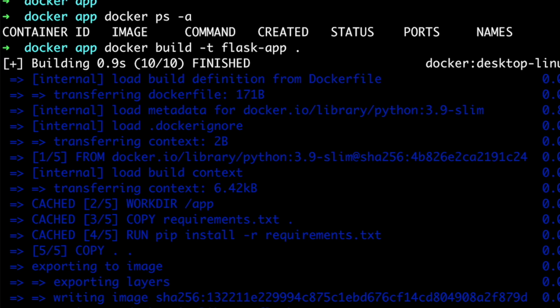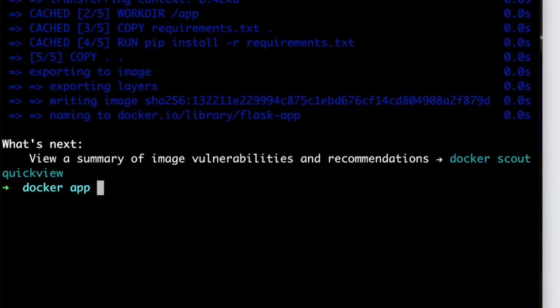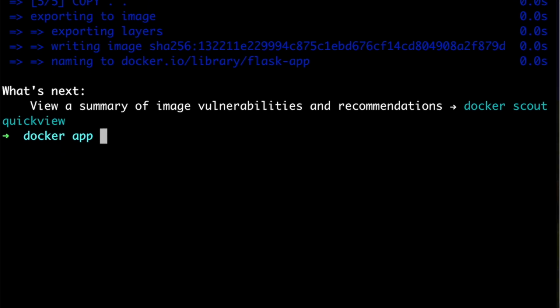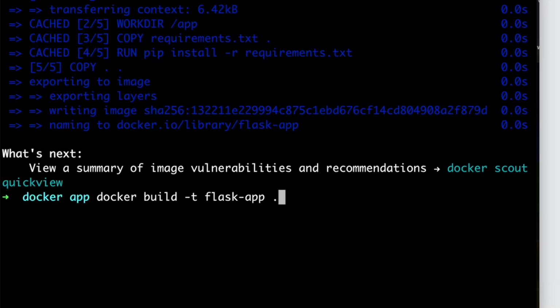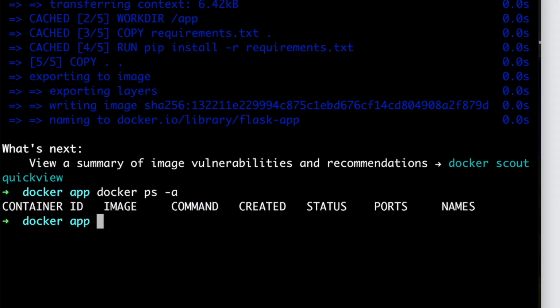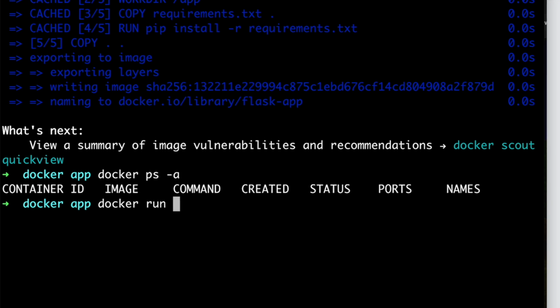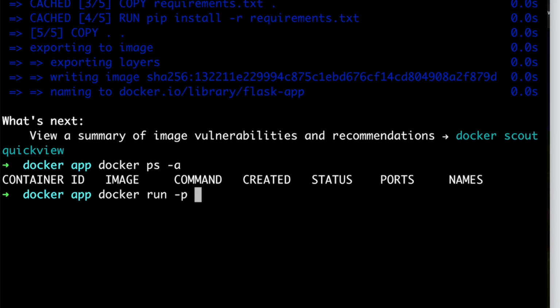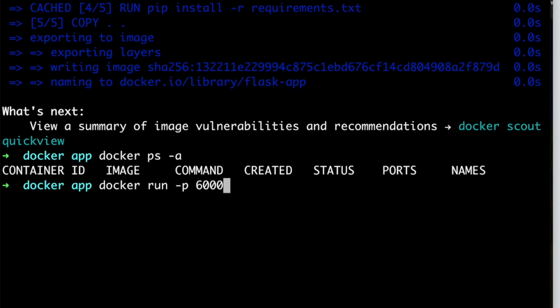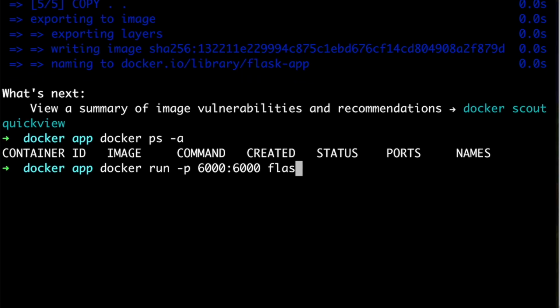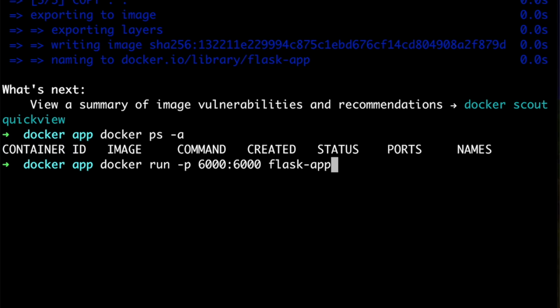If it's the first time, it will take a couple of minutes. It just ran quickly because it's a very basic and simple image, right? Now we have the image ready, and let's see if we have anything running right now. Nothing yet, right? Now we'll run this image. So docker run -p, we are going to bind the port 6000:6000, and I'll say flask-app.